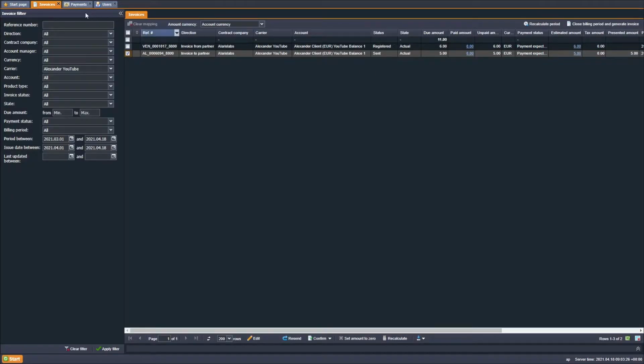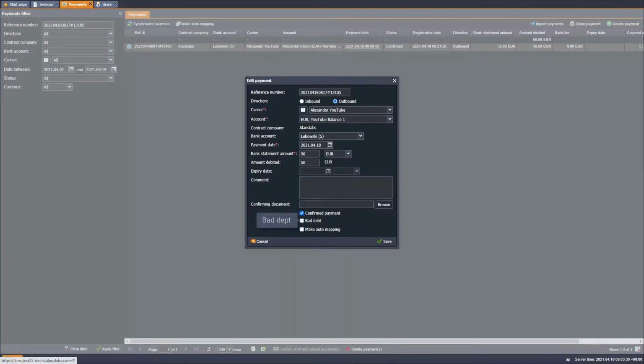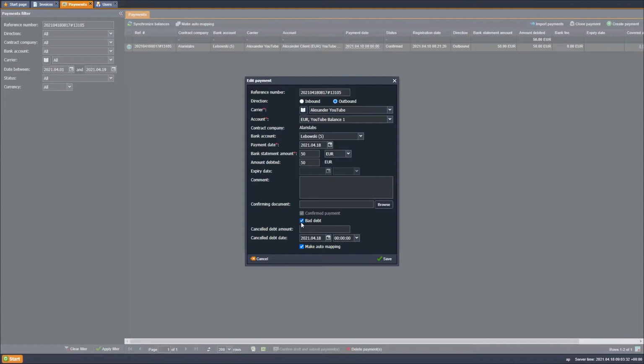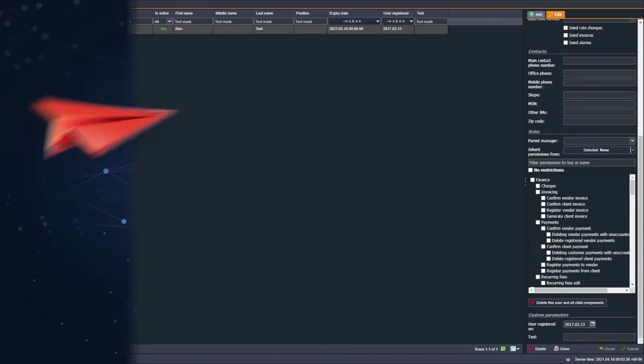For creating and editing payments, the new Bad Debt checkbox is available for confirmed payments. When enabled, the cancelled debt amount and cancelled debt date fields become available. When a full write-off amount is specified, mapping is removed from the payment and the Make Auto Mapping option is disabled. If only part of the amount is specified, the amount that is not written off remains mapped to the invoices.